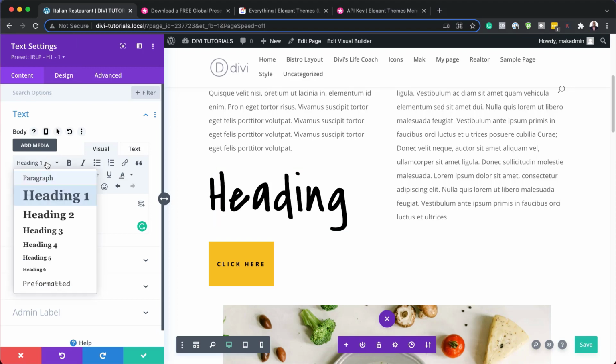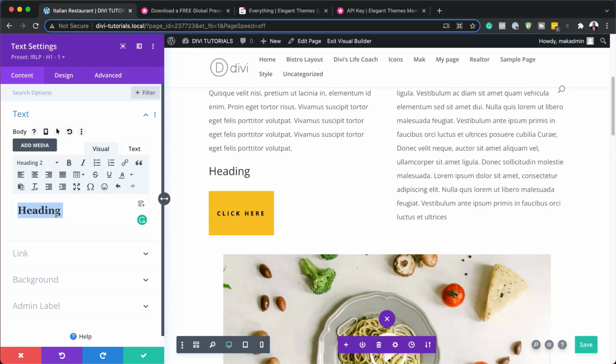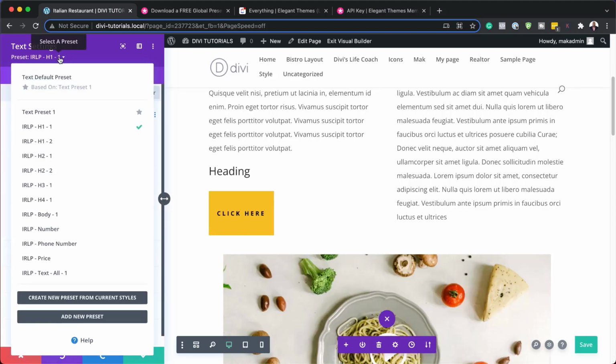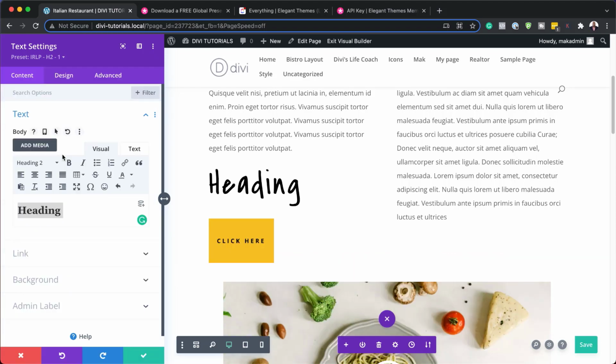If you want to change this from heading one to heading two, you can just select heading two and then click on the drop down. These are all your presets. There we go. This is our heading 2. That is how you start applying our presets. You did not have to spend time going in, trying to locate the font, and then the size, and then the letter spacing. All this is done for us.